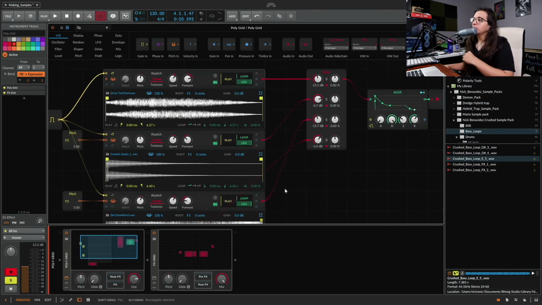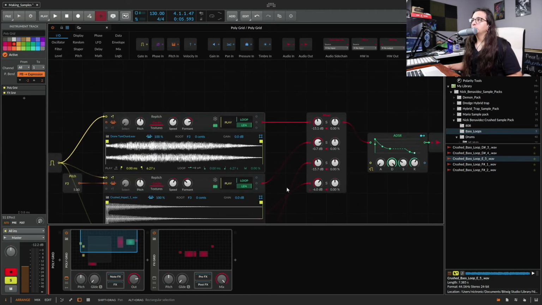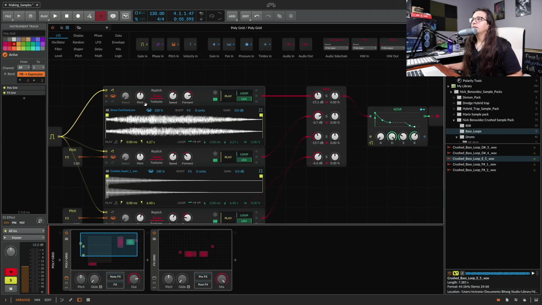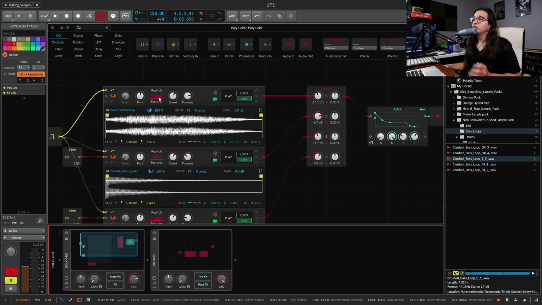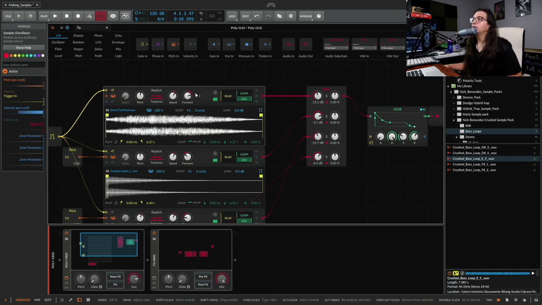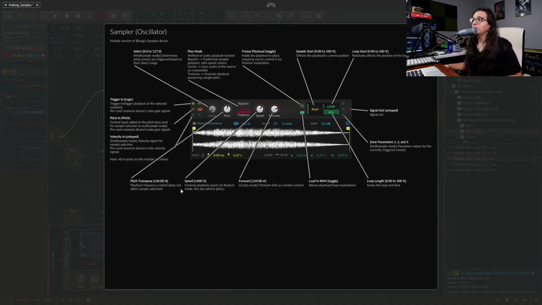But there are so many things you can do with the sampler inside the grid. You can do so much, because you have so many more options. You have the textures, the key tracking. You can loop stuff. You can add effects to this. There's so much. And if you're stuck, remember, you can always click on the sampler itself and go over here to show help, and it'll tell you everything it's doing.